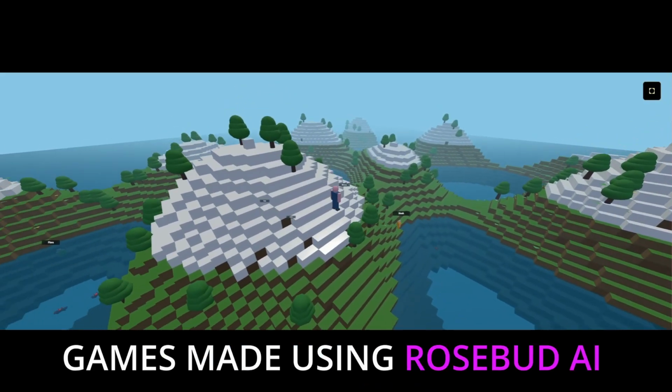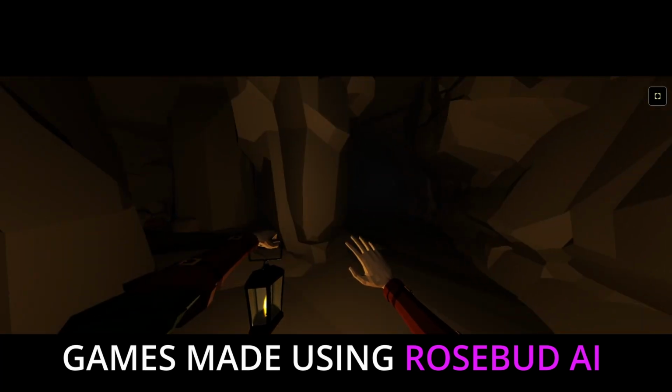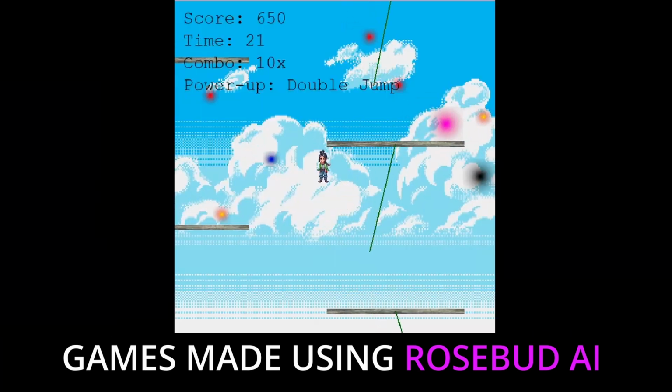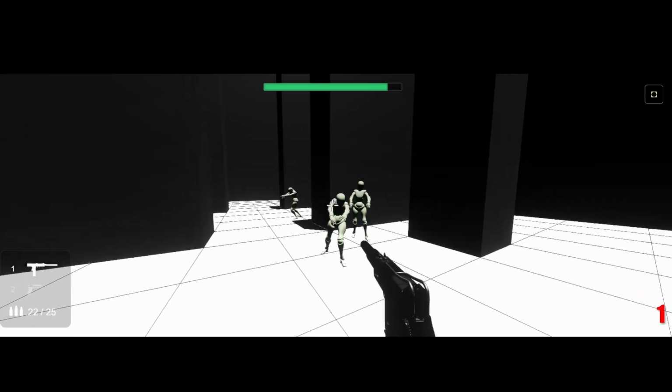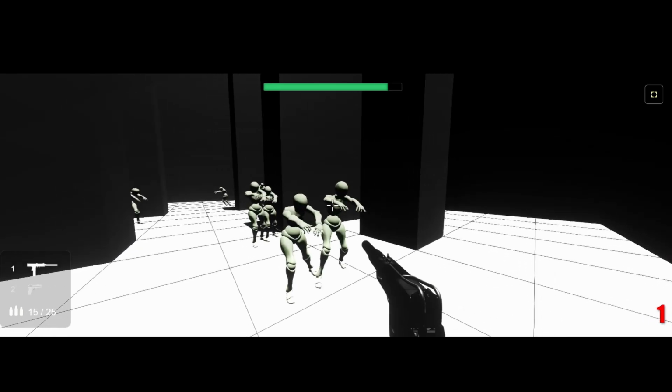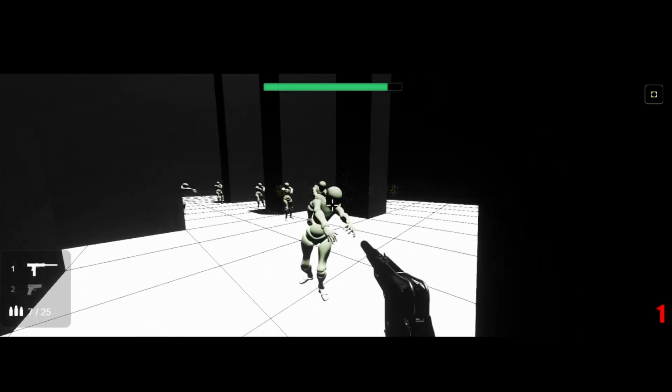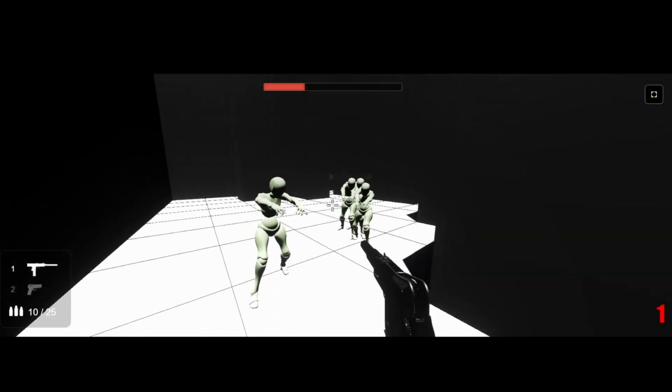These are some other examples of some great games made by Rosebud AI. You can check them out on their site. It's all free to play. My favorite one is The Last Free Man, and this one actually is kind of similar to my game, but it's actually way cooler and a great concept too.